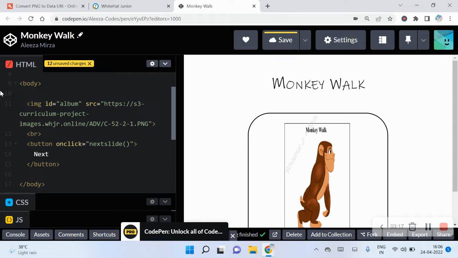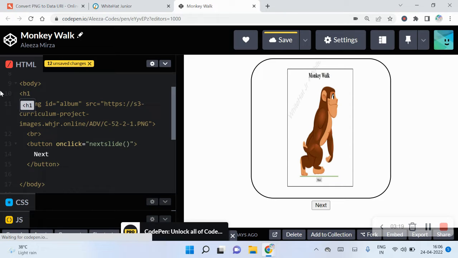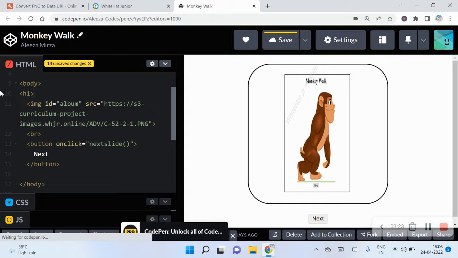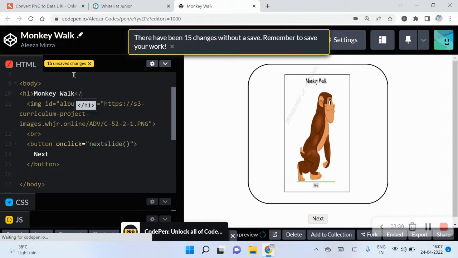Instead of this, I'll use the H1 tag. You know what's H1? We have already used this in many places. As you can see, I removed that paragraph, so this text also got removed from this web page. There is no text now on the top. So over here, H1 tag, and then I'll write here monkey walk, and then the H1 tag is closed.